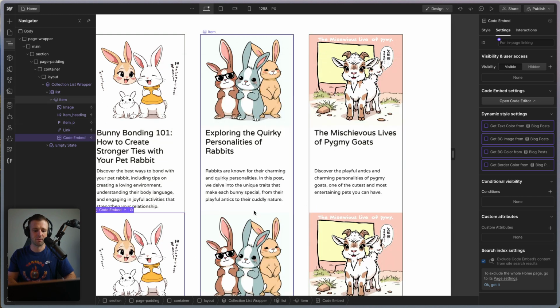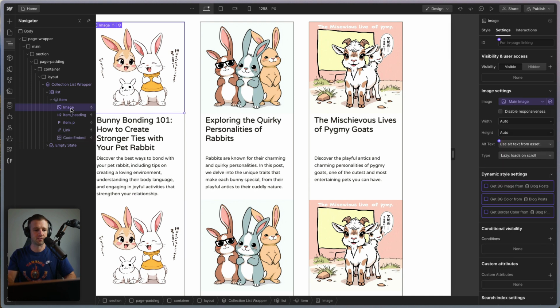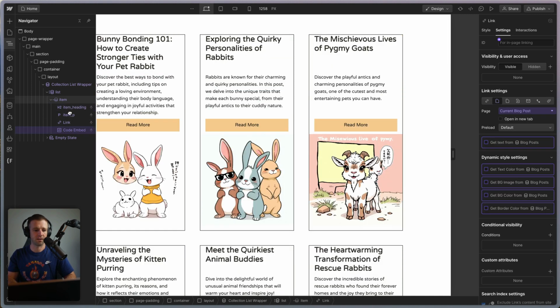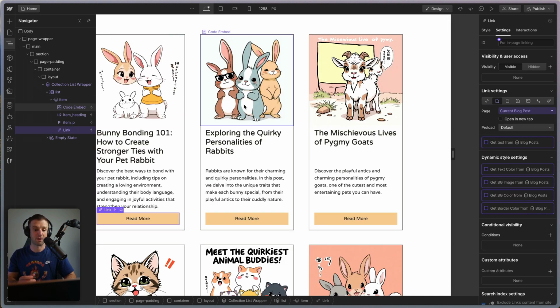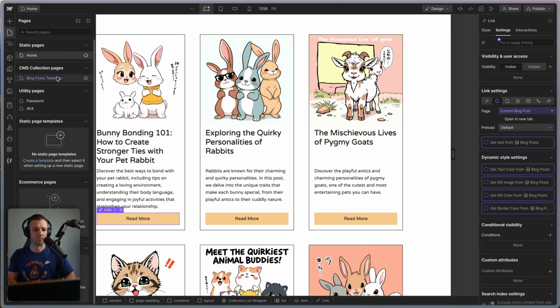And now we see this image pop up down here. And I need to delete this first image, and we'll go ahead and drag this code embed up here so that it's back at the top. And now we need to link it to the same name on the other page. Remember, we're using the slug. So let's do that now.